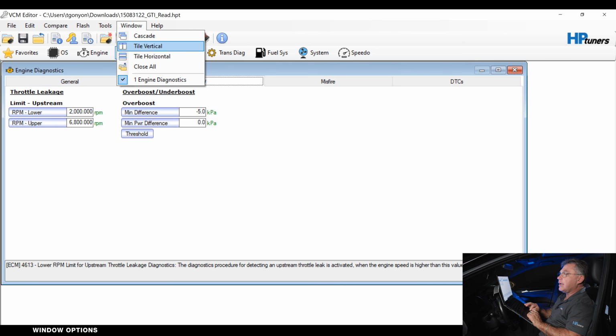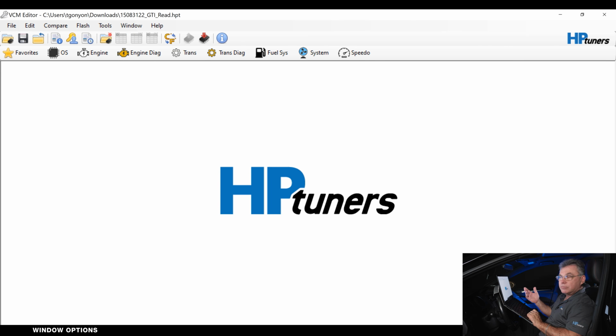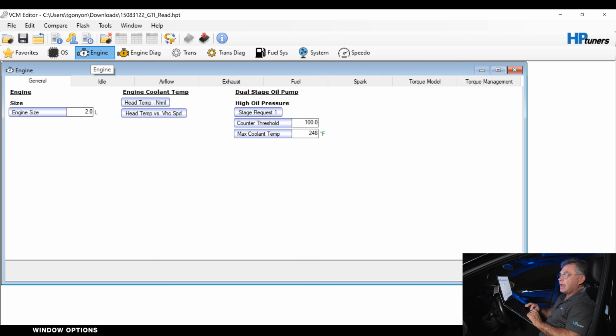There's no rule on that. You can tile it horizontal and go from there. So close all, when you close that, would actually close them, as you notice that. So I'm going to reopen that again to engine. You can see this is back up.